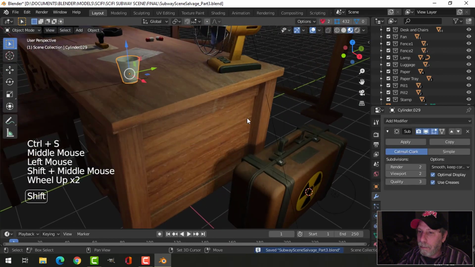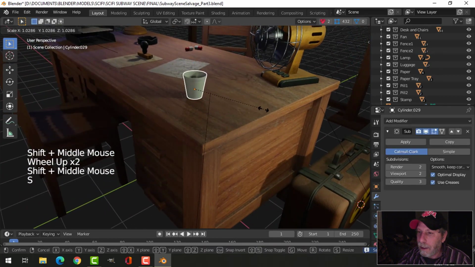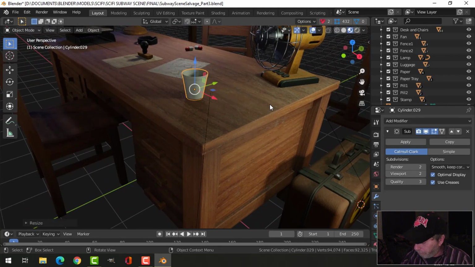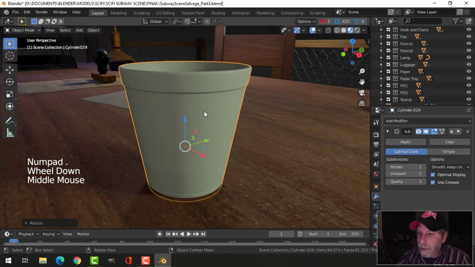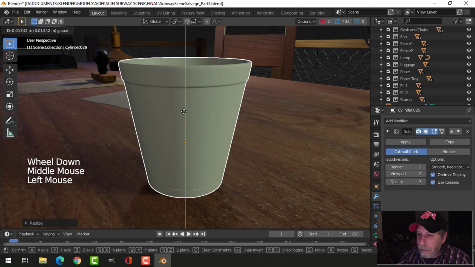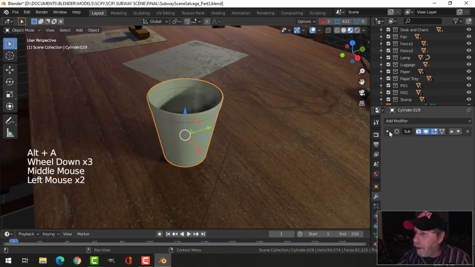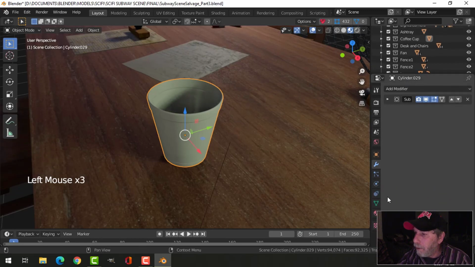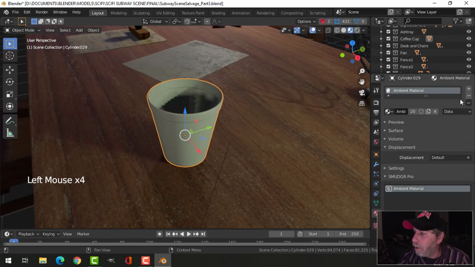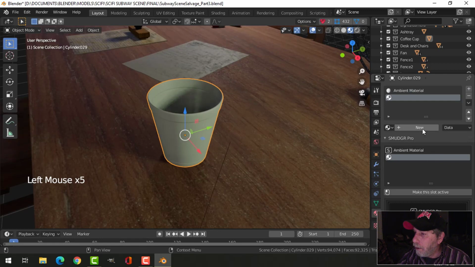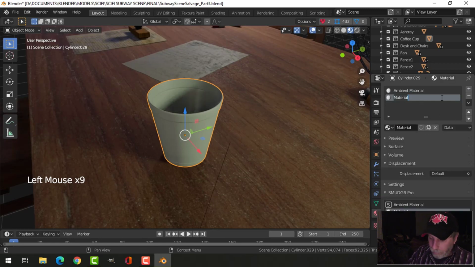And the coffee cup, let's just scale it up a little bit. Just like that. Now this coffee cup here just has the ambient occlusion material. Let's just go new coffee cup.